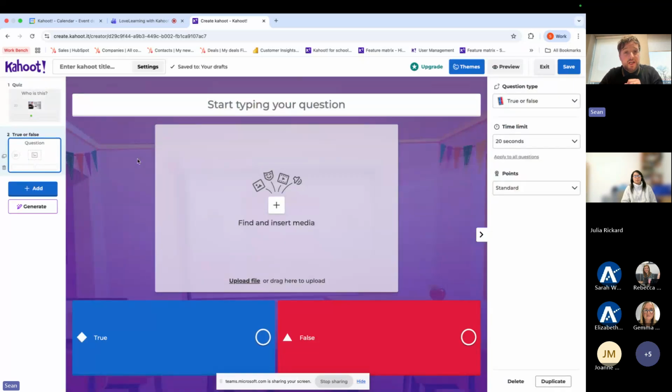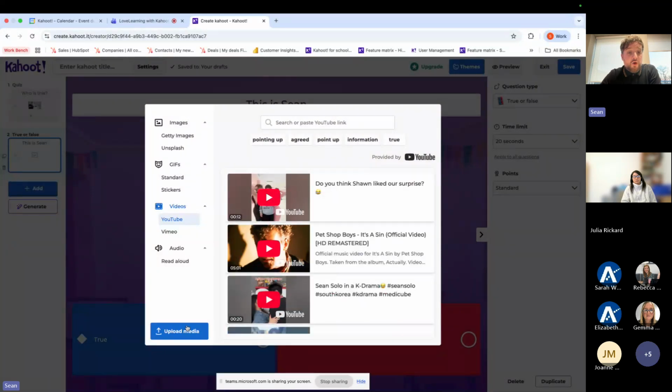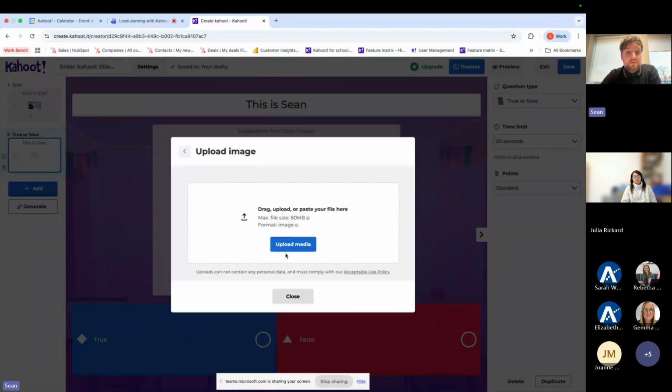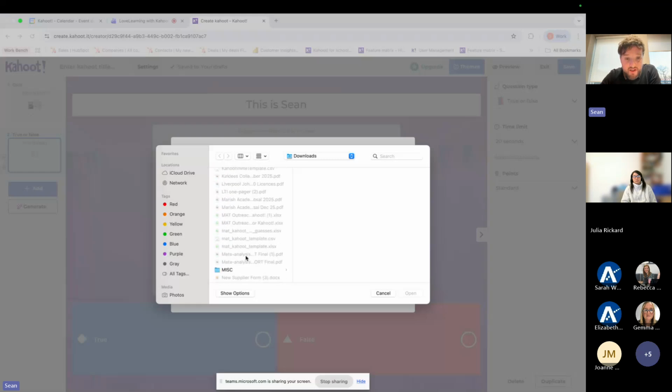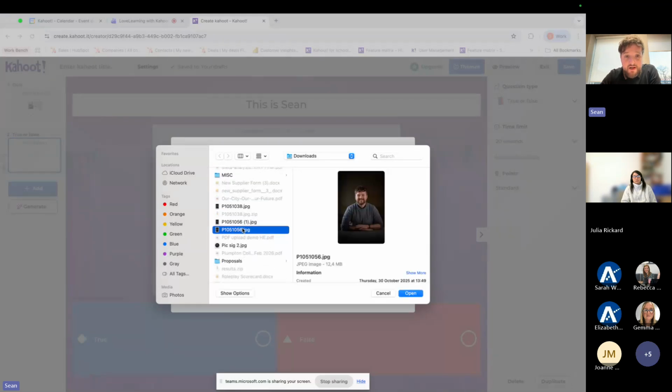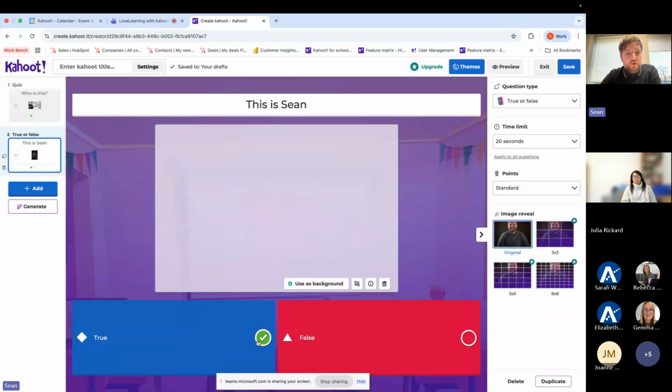These are your two question types that you'll be able to use under this version. And then you pop your video or image in, or you can see I can upload media. So if I pop upload media in here, I'll just see if I can find a picture of my good self. There I am. Pop my own image in. I go, this is me. Yeah, it's true, right?